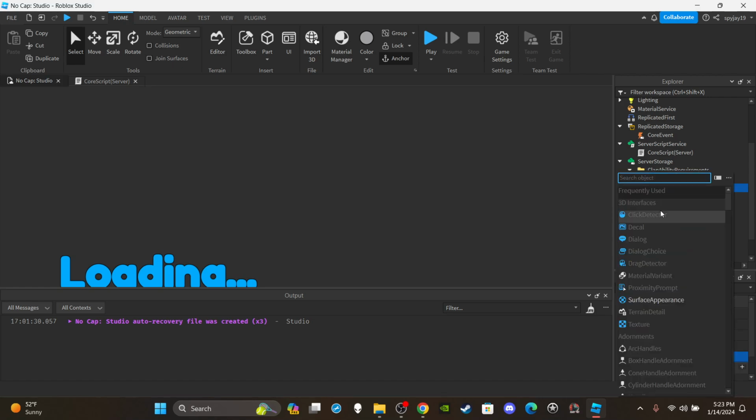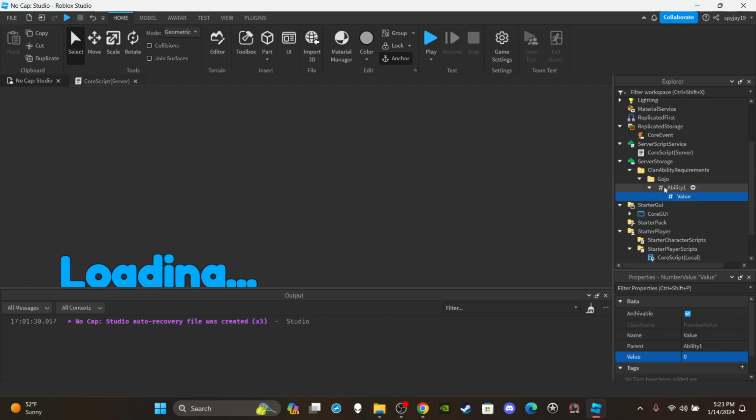Then I'm going to insert a number value into the ability value. We're going to rename this to level requirement, and then set the level requirement. Since it's ability 1, in most games that's a starter ability, and you already have access to it once you start off the game. So it would just be like a giveaway ability. And then we're going to duplicate this 3 times.